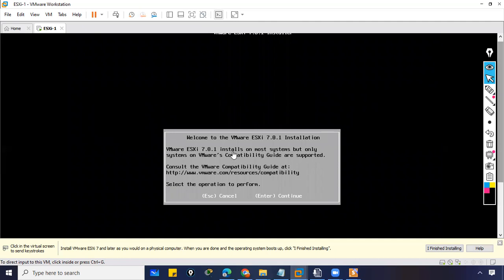So it is welcoming us. Welcome to VMware ESXi 7.0.1 installation. ESXi 7.0.1 installs on most systems, but only systems on the VMware compatibility guide are supported.